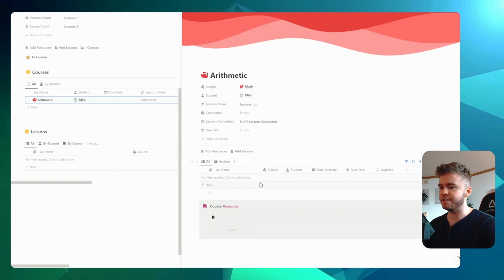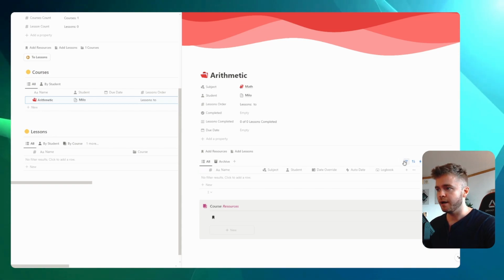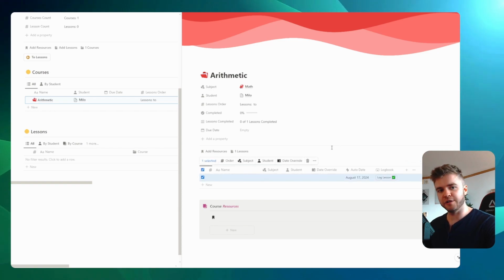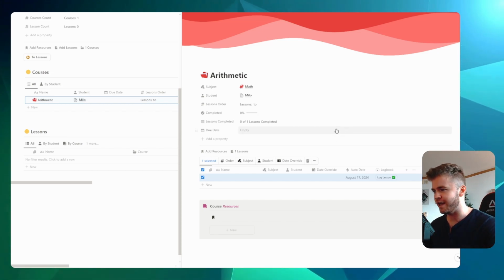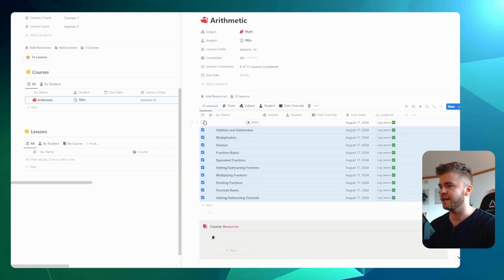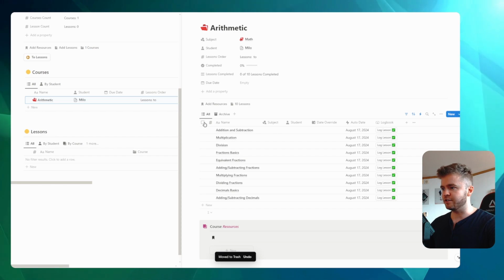So we have a database that popped up here, and this is for lessons. All of these lessons will be tagged to arithmetic. So let's click on new, and I'm going to click this dot here. This is a little trick you can do for bulk copying lines of entries. So I'm going to press Control V, and here we go. We've got all of these added here. Let's delete this one. Now let's select all of these again.